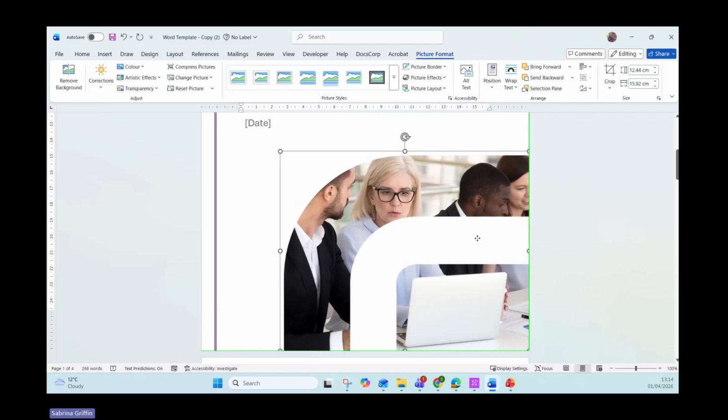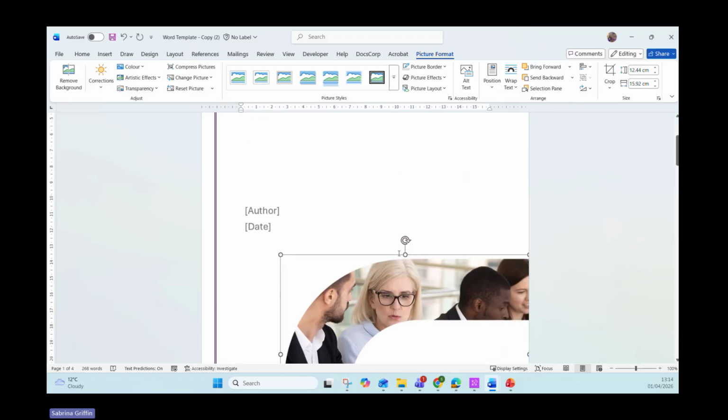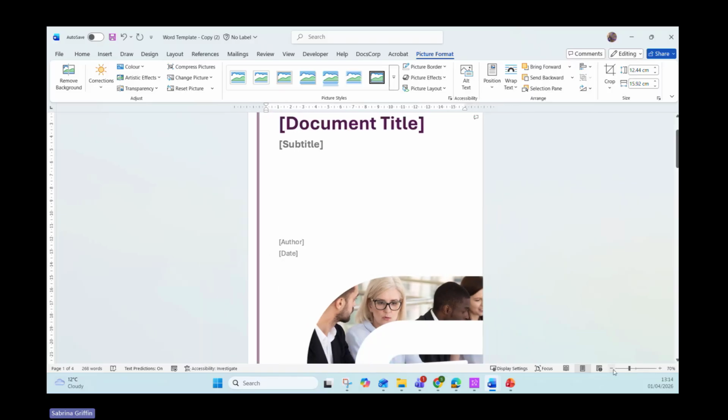And again, I can use those alignment guides. They're kind of sticking my cursor there so that that image is down in the bottom. I'm just going to zoom out so you can see what that looks like all together.